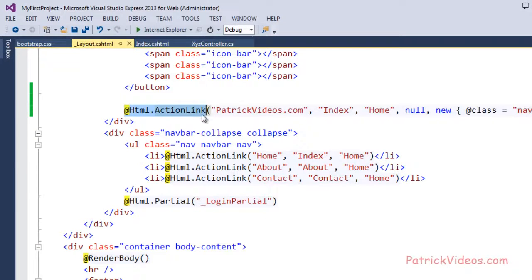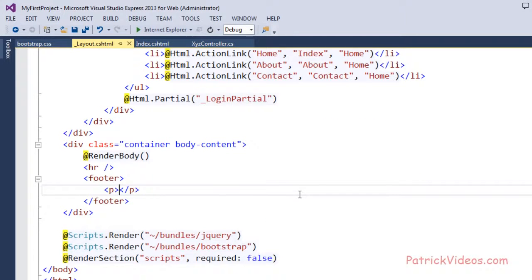Don't worry about the action link. We will learn about action links very soon. The same thing you can do for the footer. You can keep the footer empty if you want, or you can put your contact information right here.